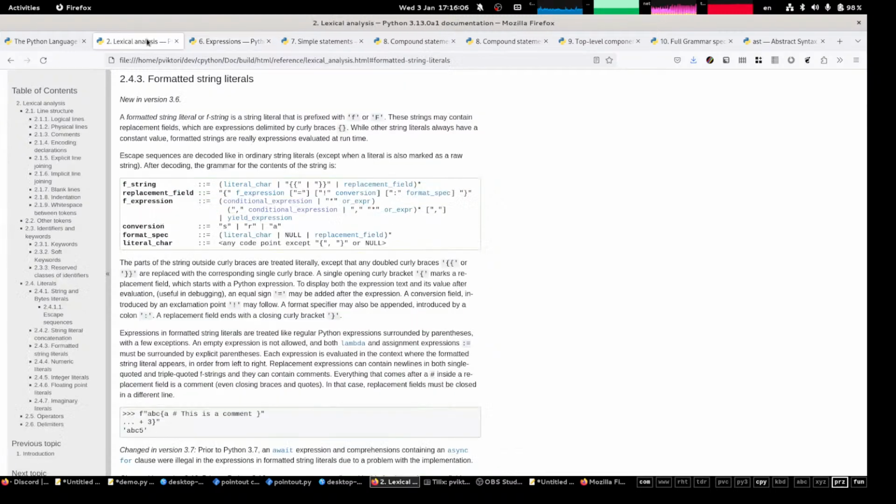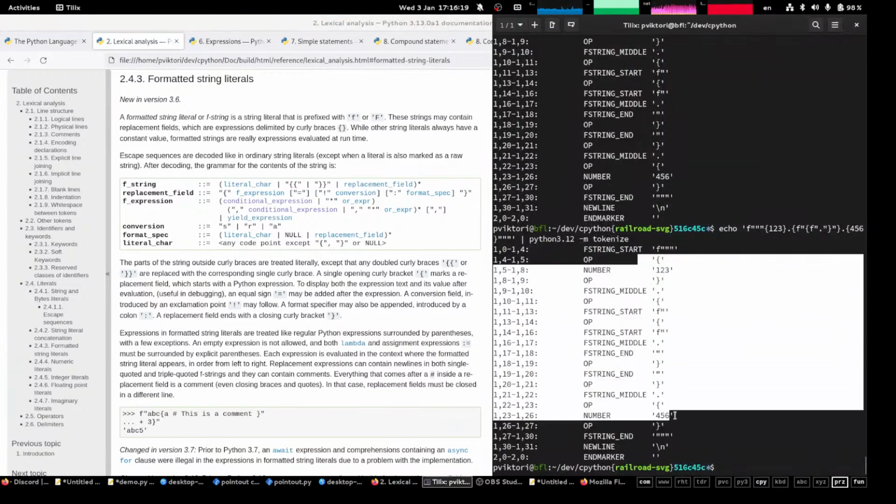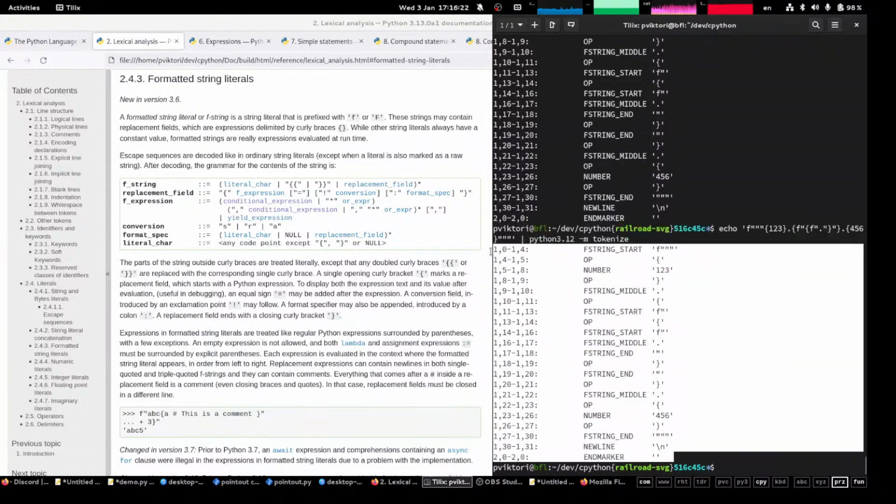And for the docs, what does it mean for the docs? I think ideally this would be documented either in expressions or in formatted string literals, like in the tokenizer section of the docs, because there's the tokenizing and the actual grammar is really tightly connected here.